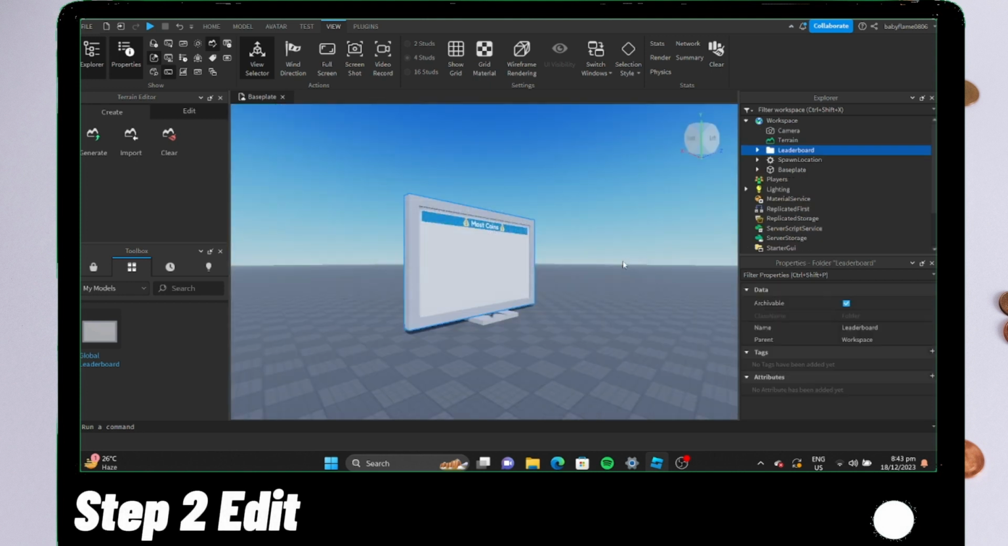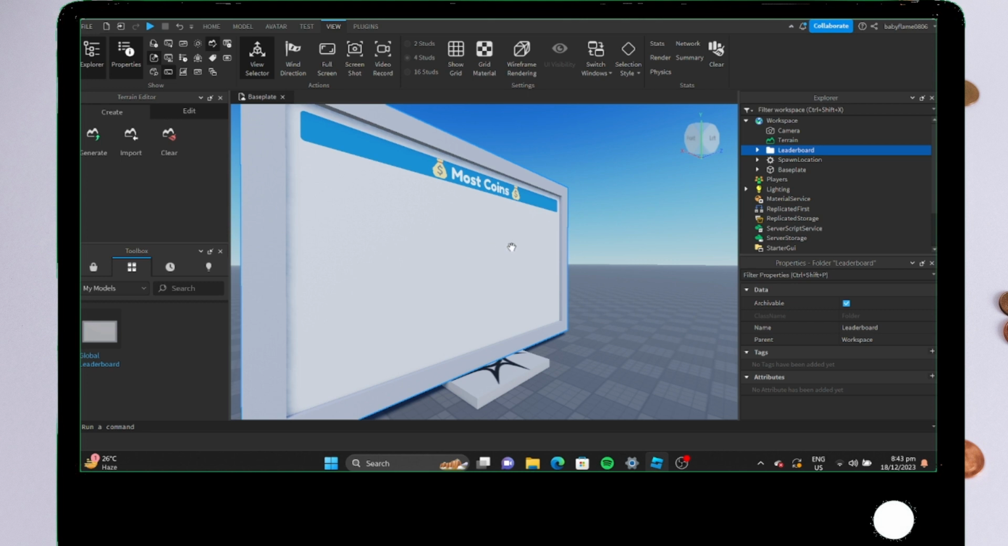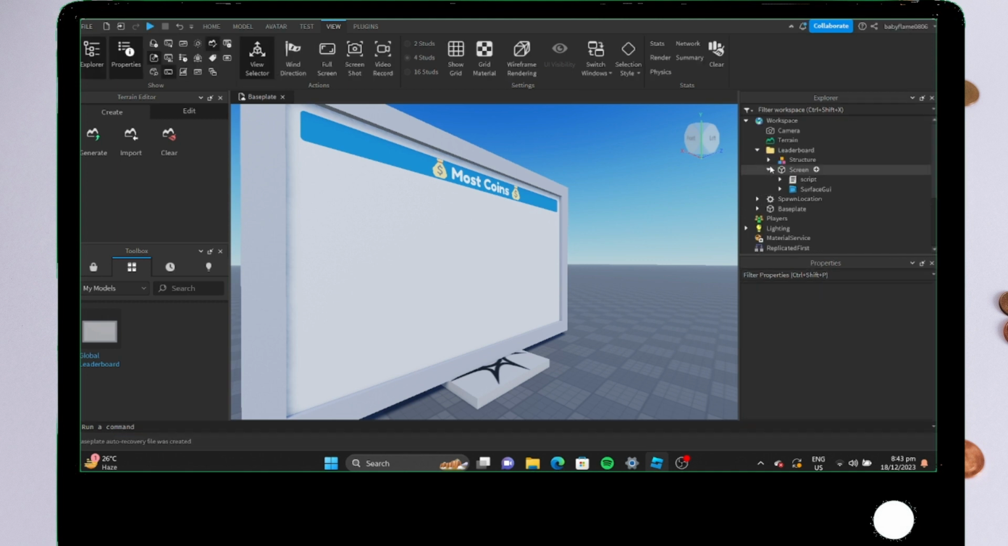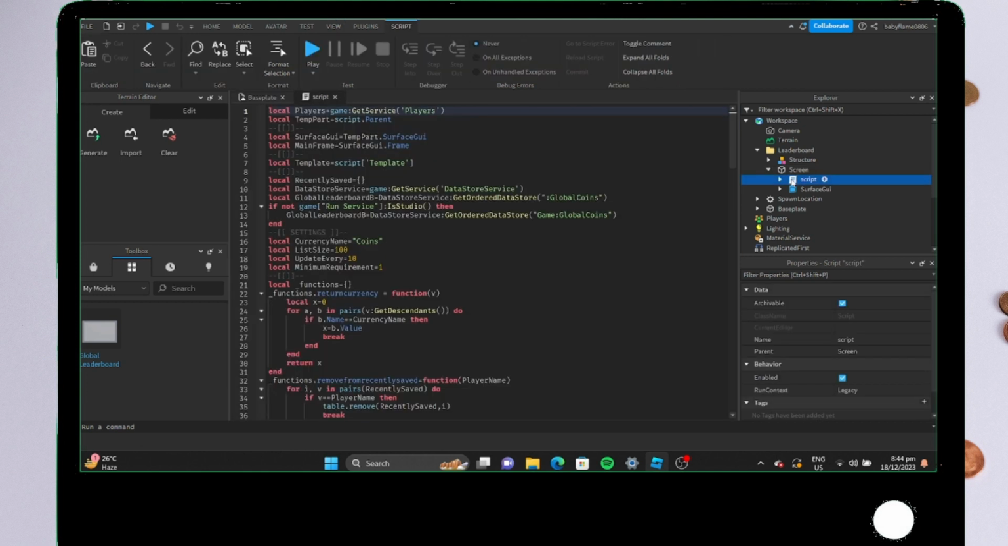Step 2. Edit. Then, on Explorer section, tap the drop-down beside the leaderboard and delete the thumbnail camera. Under the leaderboard, tap the drop-down beside the screen, then double-click the script. The script should appear there.